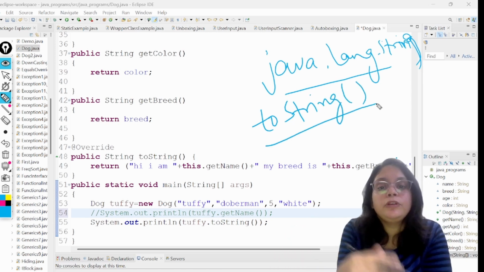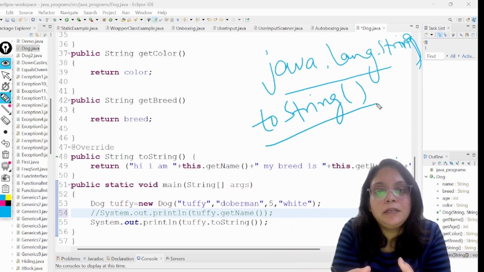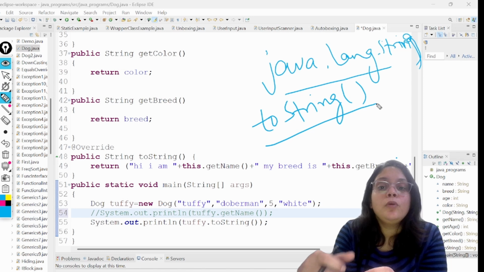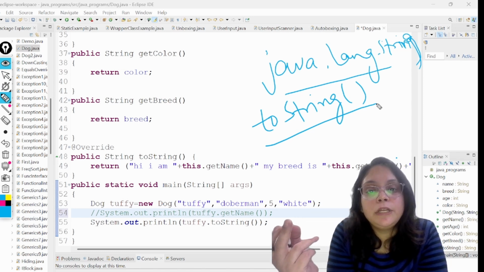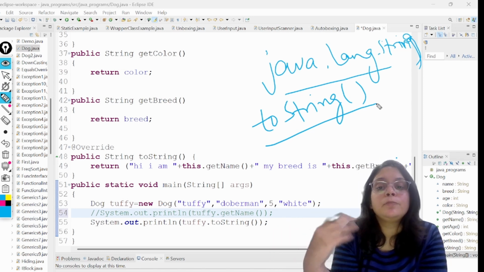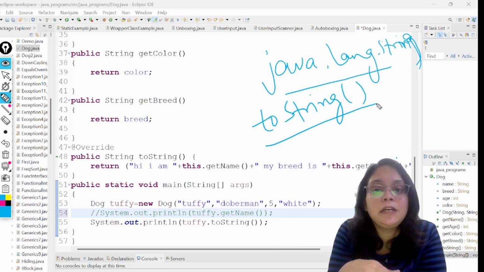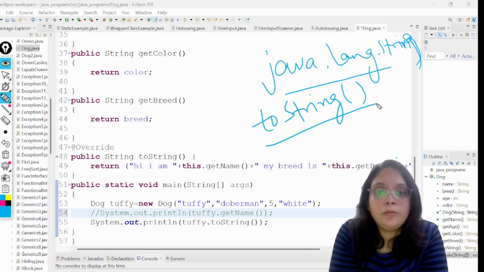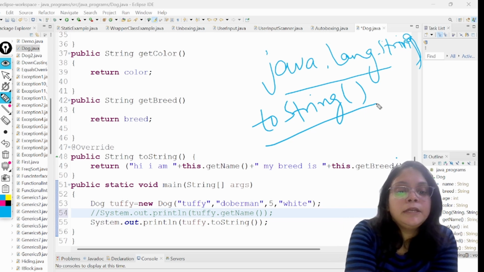So this toString function, when I'm using it in the other class, I'm trying to override it. You people know what overriding is. Overriding means you are using the same function name in the inherited class from the base class, but you are changing the functionality of that function. So here I am just overriding the toString method, and it is returning a string.